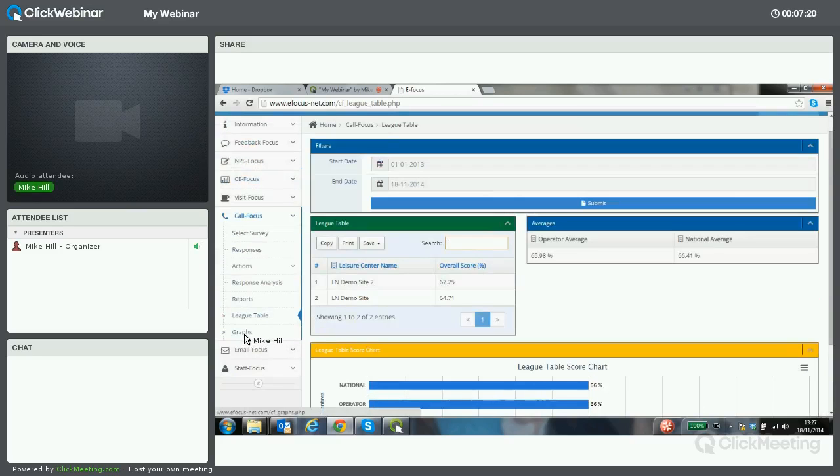Next, we have graphs. We can skip graphs. That, again, is not applicable for the Call Focus service. So basically, that's the end of the Call Focus demonstration.